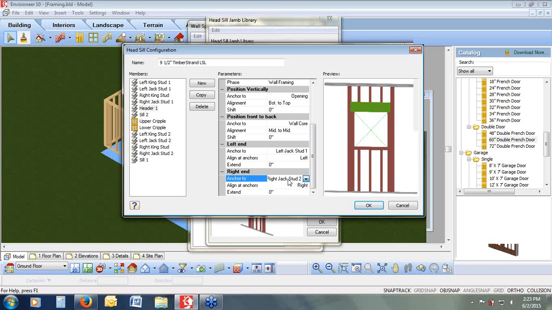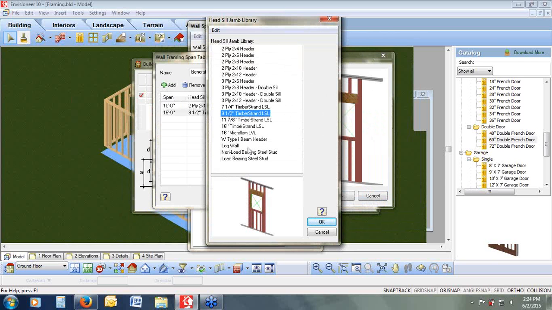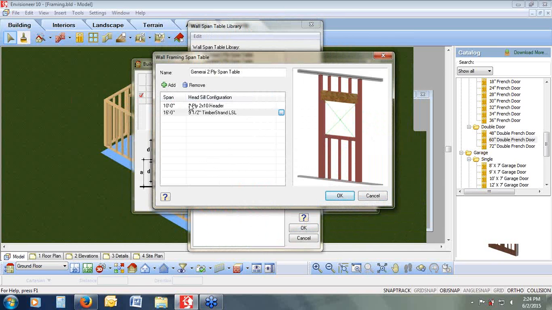We've created all of these in the default catalog that ships with the software, so you'll see these as examples. And if you ever want to tweak or change something about how it's framing, maybe add in triple jacks or triple kings, whatever you need, this is where you come in and make those modifications, and it nicely visualizes it on the right for you. So any kind of configuration of how you want to frame around an opening can also be found. And then when it knows how you want to frame around those openings, you can add them to the span table so it knows exactly what span to start and stop using that particular product.